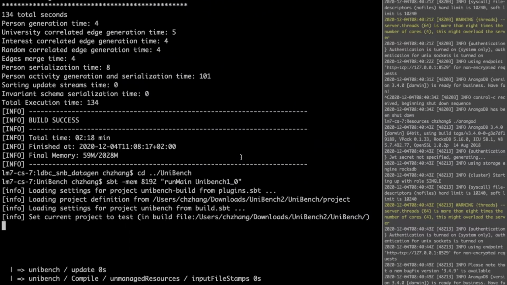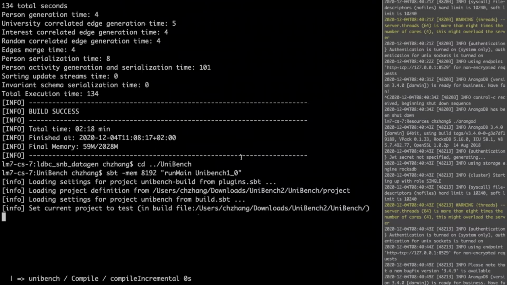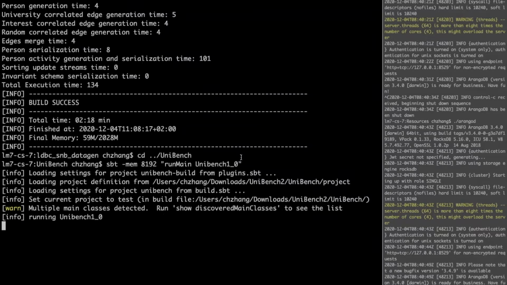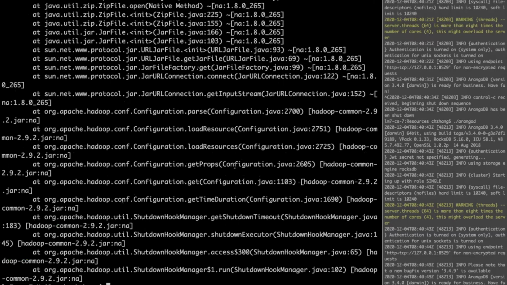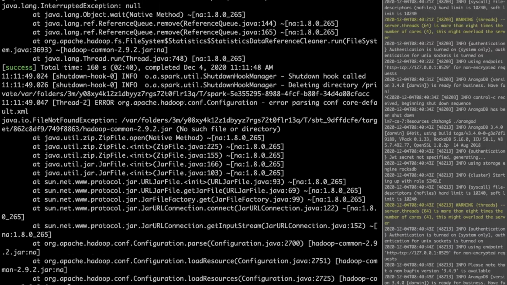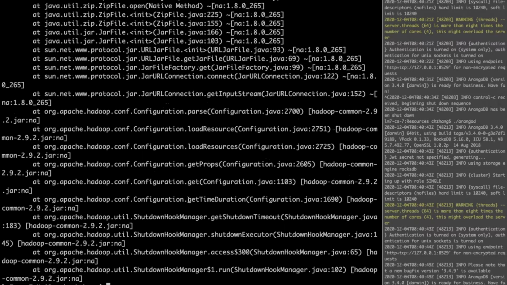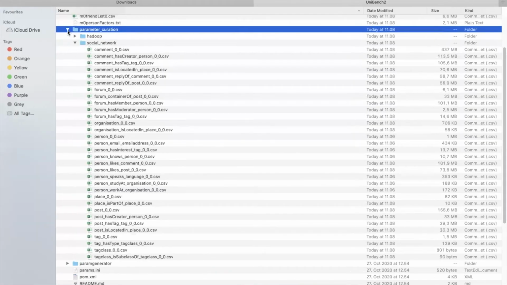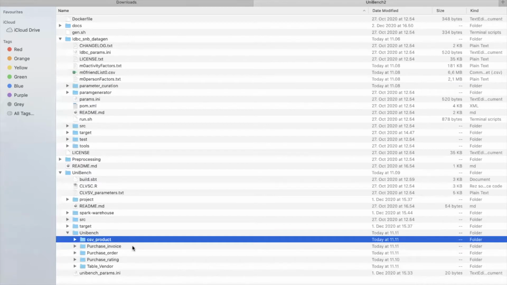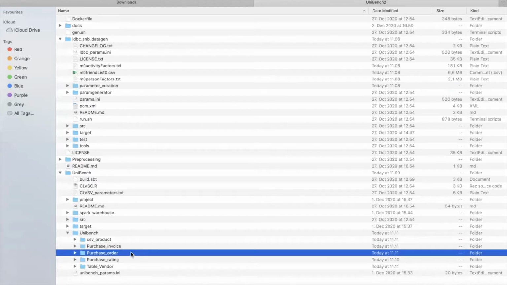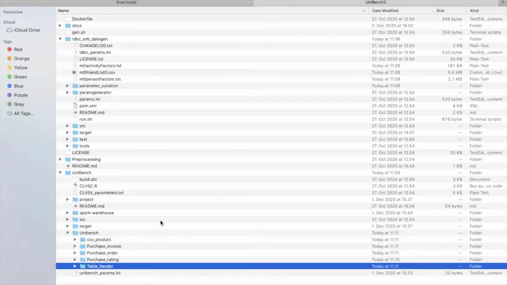So the UniBench data generator is implemented on Spark SQL. So this process will assign multiple executors to generate the data. Okay, this process took a total time of 160 seconds. And you can find the data under the UniBench directory, including the CSV products, the invoice, the order, the feedback rating, and the windows.